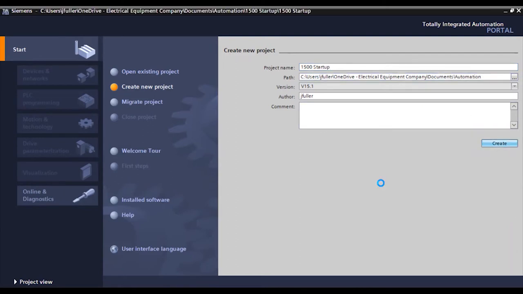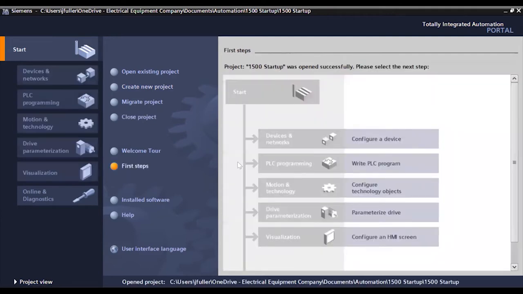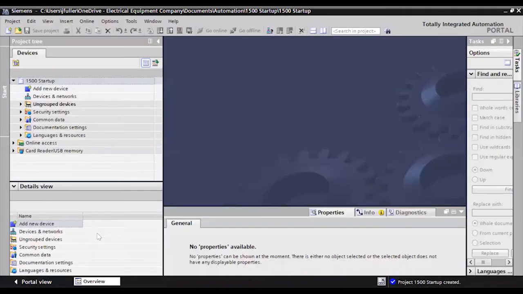All right, so once we hit create, it'll take a minute or two to get started. And then we're going to have this screen where it shows all the different logical steps for the program. But what I like to do, and a lot of people like to do, is hit this project view down here. Once you click on project view, it's going to bring up this more traditional programming view within TIA Portal. We'll see here on the left-hand side that we've got the project name that we named it, 1500 startup, as well as a couple of different options that we can do.